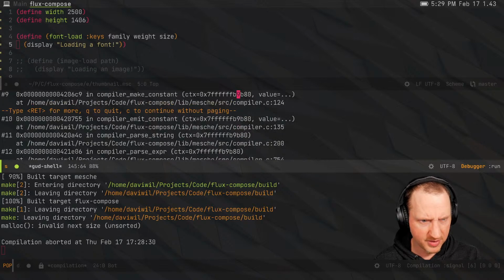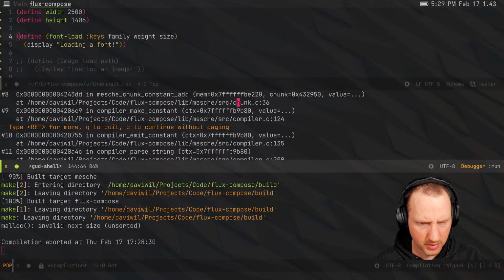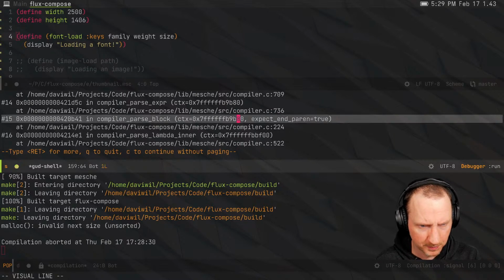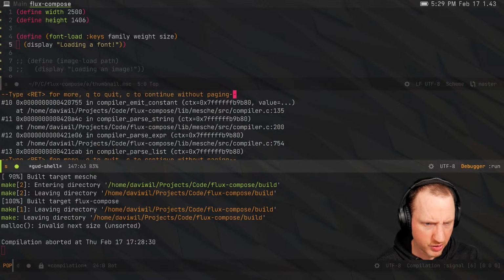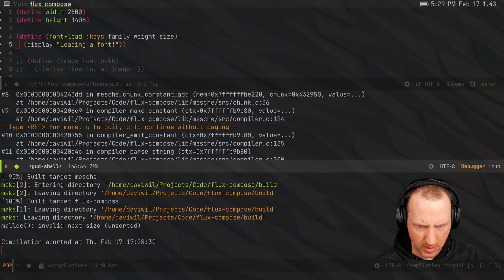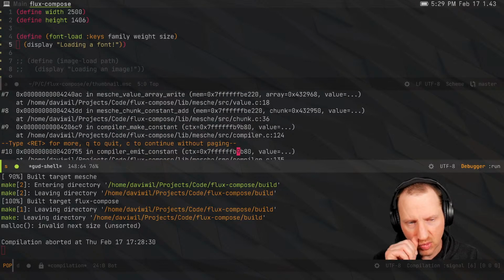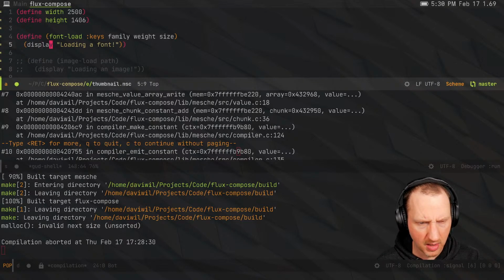Parse string emit constant. So something about this one, I think, is the problem. Unless it's one of these other symbol names. Let's see what else we got. Compiler C, parse lambda inner. So it's definitely inside the lambda parser. Parse block, parse expression, parse list. So I think we're getting down to the function call of display. Parse expression again, parse string, emit constant, make constant, constant add, value array right. Okay, so something weird is going on, and I think it even has to do with just the display here.